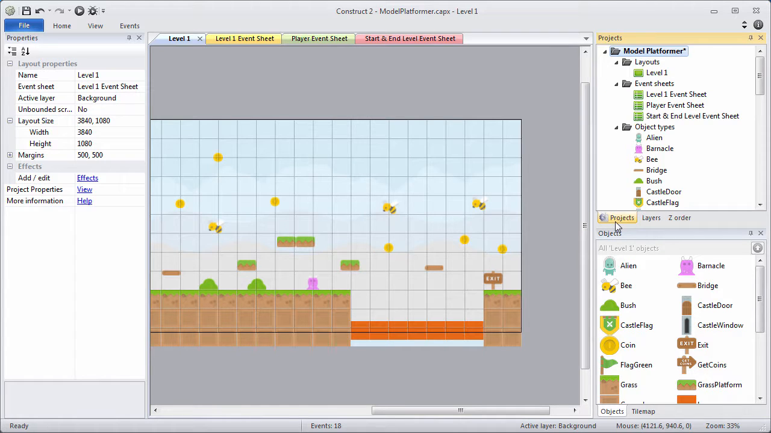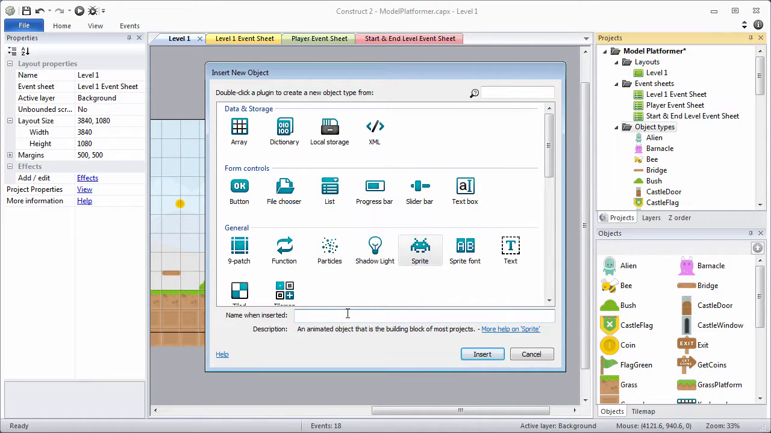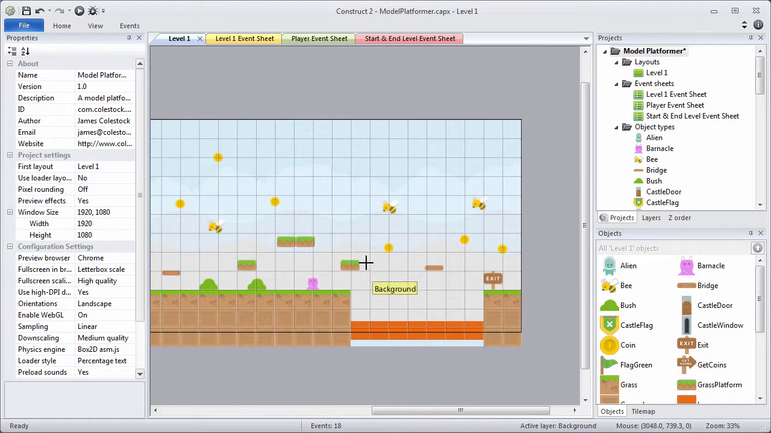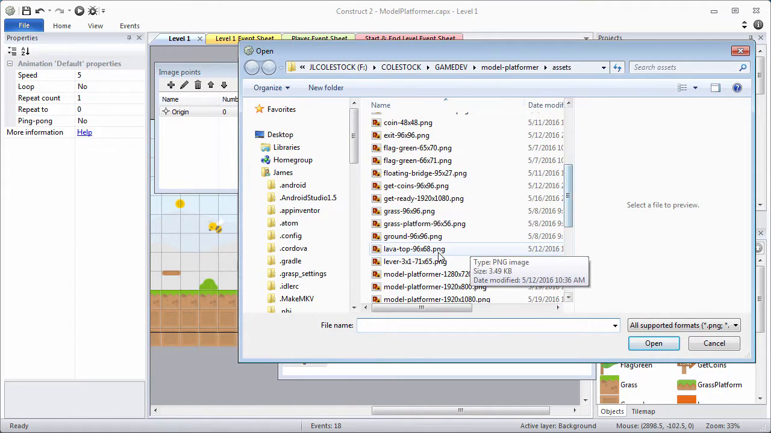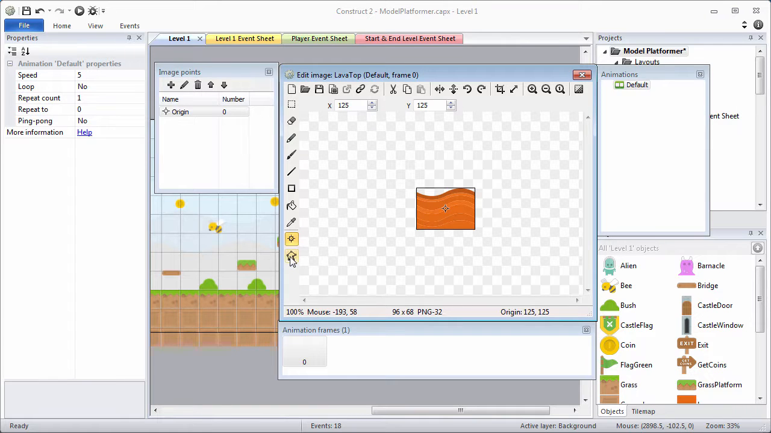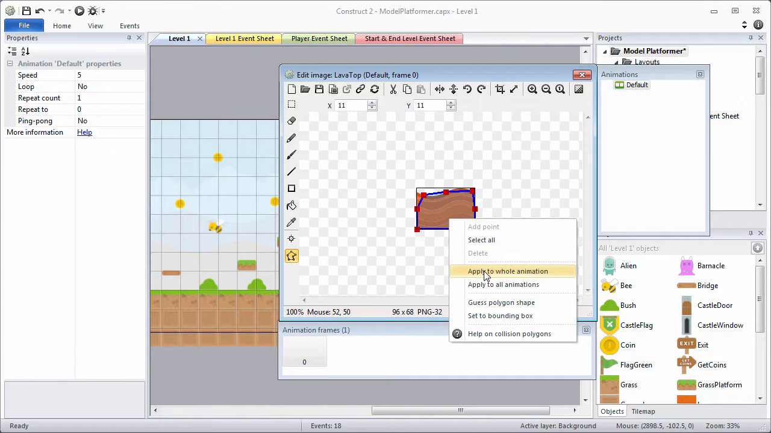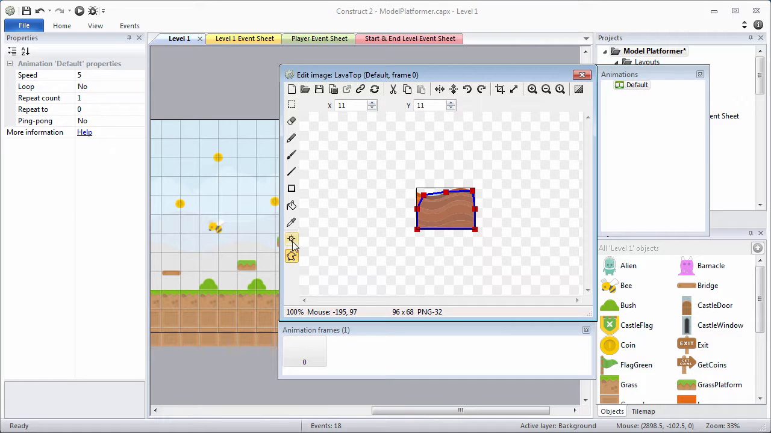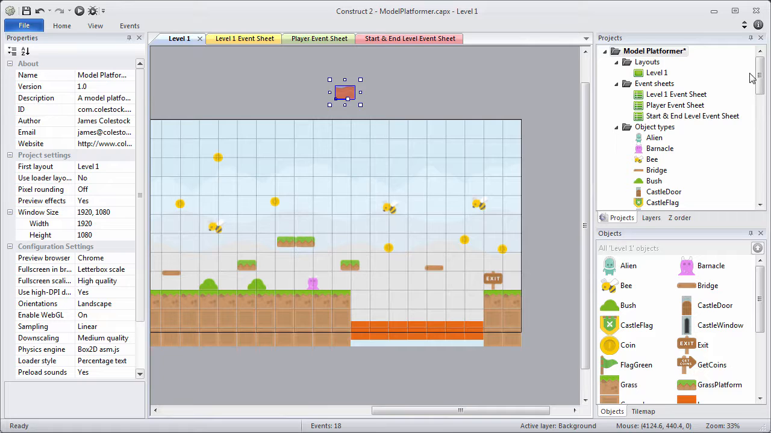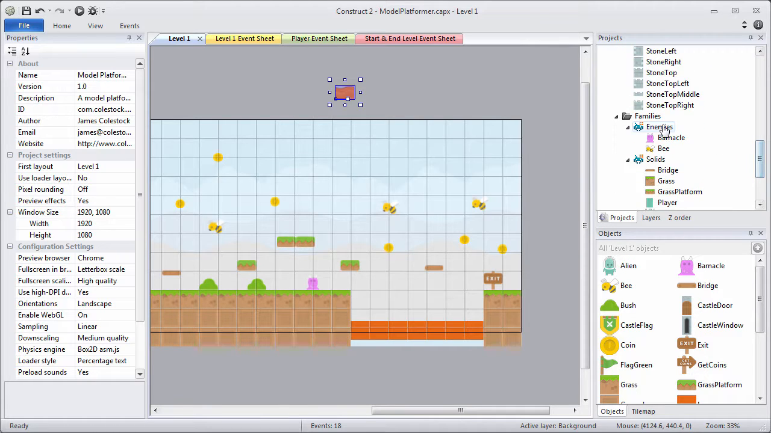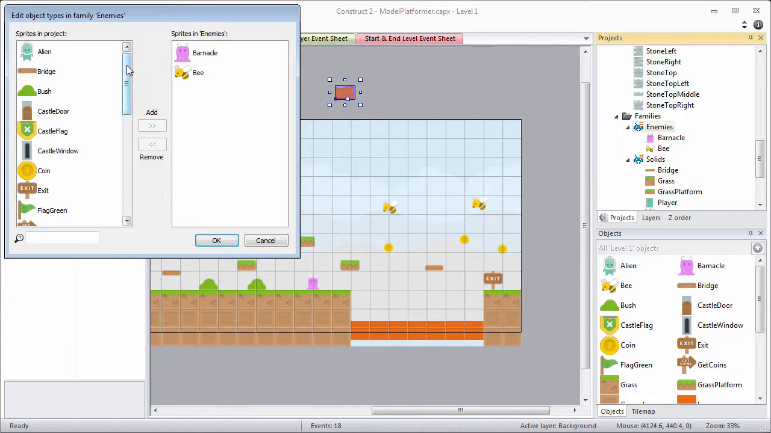Now we're going to make our lava top. So we need to go back to Projects, Object Types, Insert New Object, a sprite named Lava Top is what we're going to make. Capital L, capital T. That should go in the background layer. Make sure you click above where the other objects are. Then find Lava Top. We're going to go to Set Collision Polygon. We're going to guess its shape. Then we're going to set the origin point to 0, 68. When you're done, you should see it on the background. Let's go down and make it an enemy. This is something that can destroy the player. So let's add it.